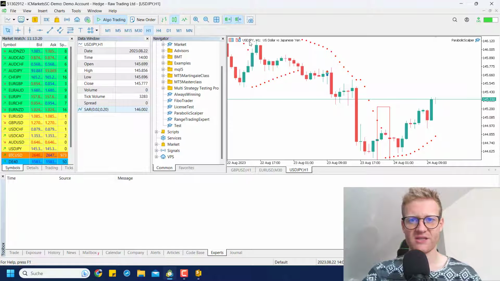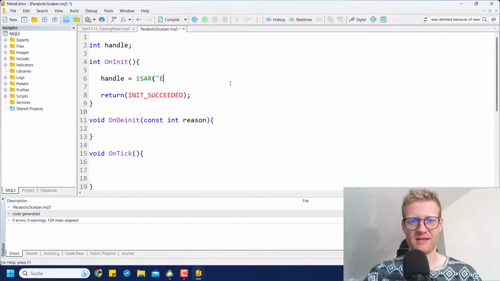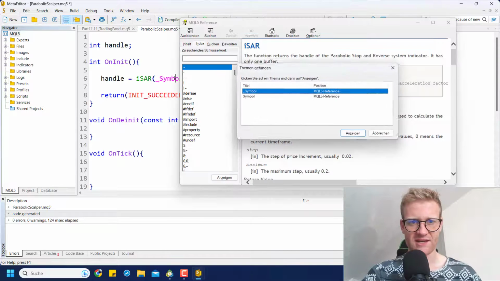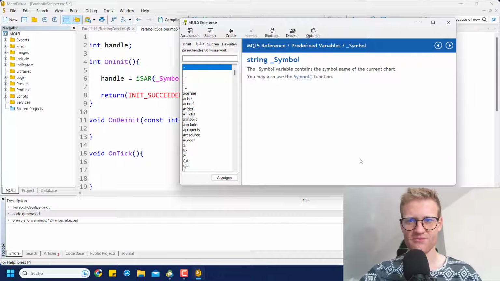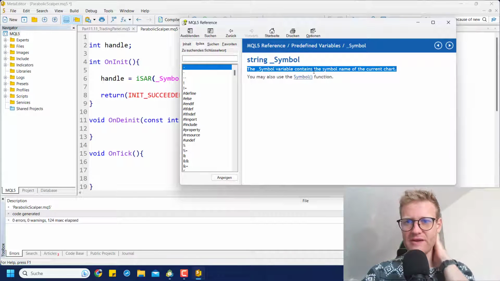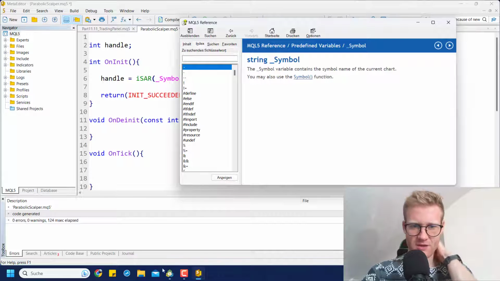And here we are using the USD Japanese yen chart, but a smarter way, instead of doing this, is to just use the underscore Symbol. Because underscore Symbol is a so-called system variable, or a predefined variable, it will always contain the symbol name of the current chart.